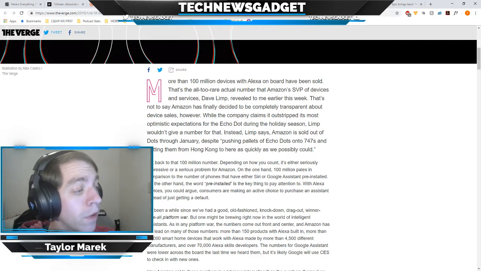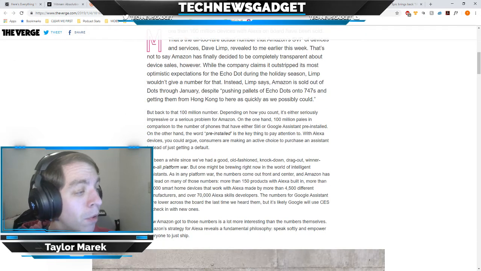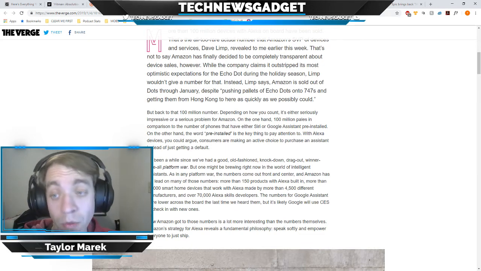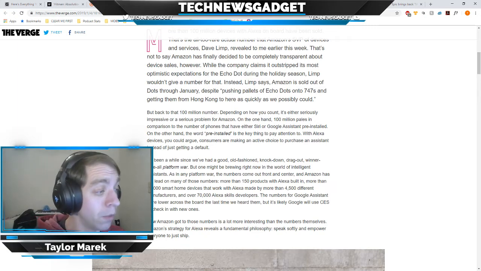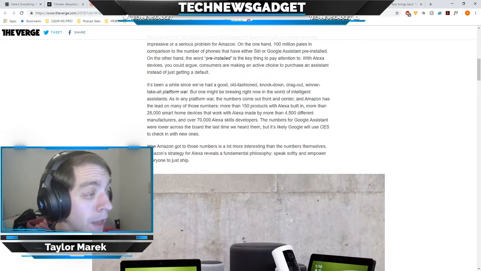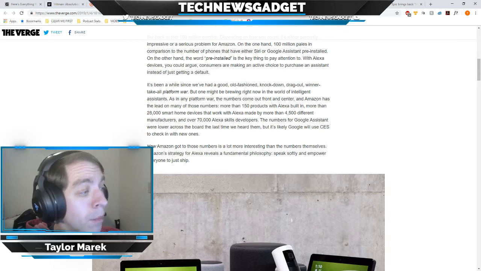As in any platform war, the numbers come out front and center, and Amazon has the lead on many of those numbers. More than 150 products with Alexa built in, more than 28,000 smart home devices that work with Alexa, made by more than 4,500 different manufacturers, and over 70,000 Alexa skills developers. The numbers for Google Assistant were lower across the board last time we heard them, but it's likely Google will use CES 2019 to check in with new ones, so we'll have to wait and see on that. Now, how Amazon got to those numbers is a lot more interesting than the numbers themselves.